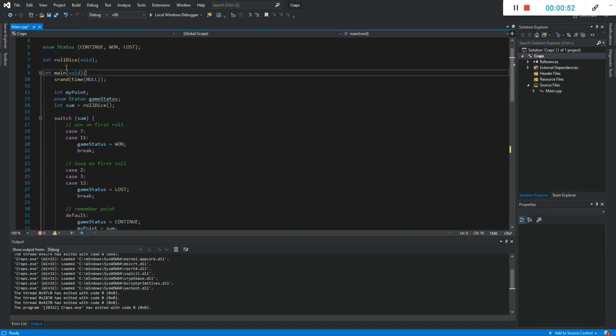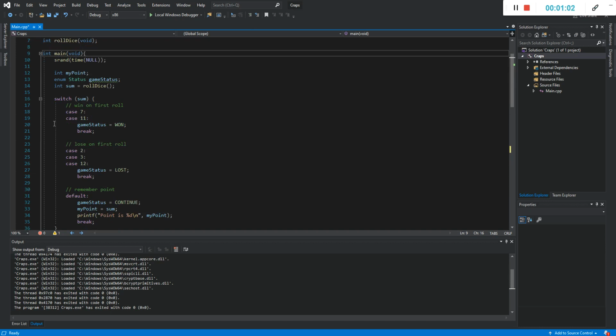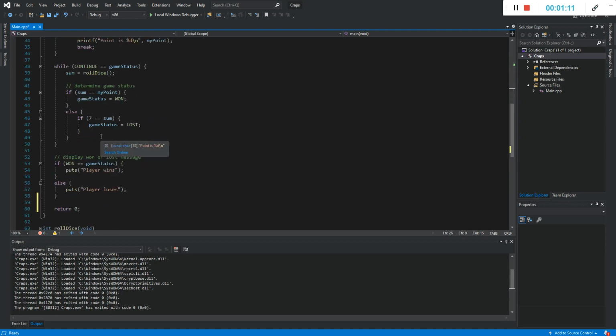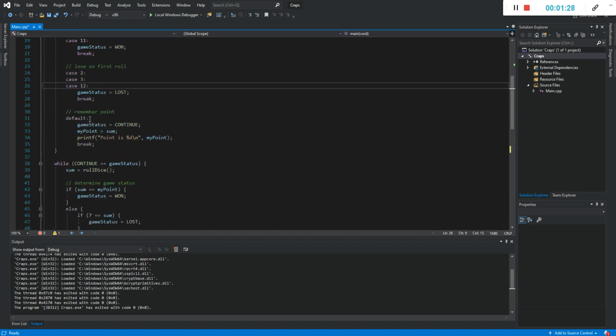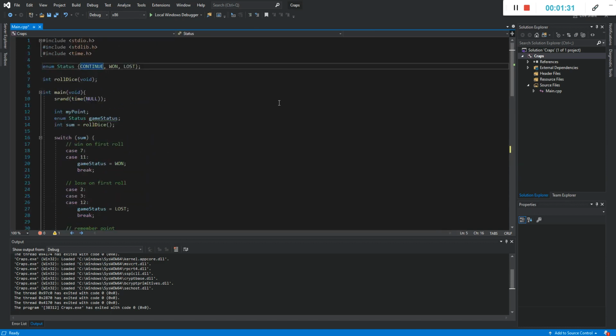So for example, winning on the first roll of the die, losing on the first roll of the die, not getting either a winning 7 or 11, or a losing 2, 3, or 12 on the first roll, but instead playing the game where we try to get the same number of points that we got on the first roll. And then ultimately winning by getting that number of points or losing by getting a 7. Let me first run this a couple of times to show you that.